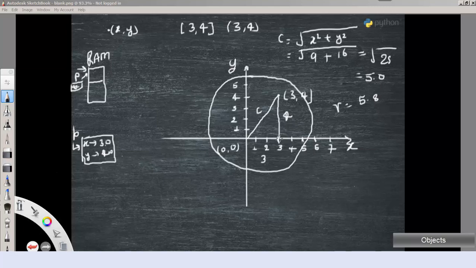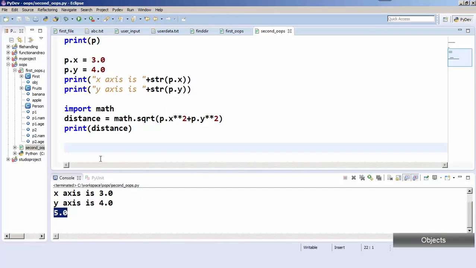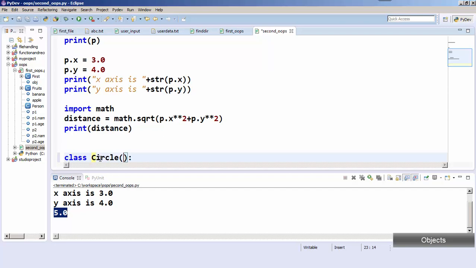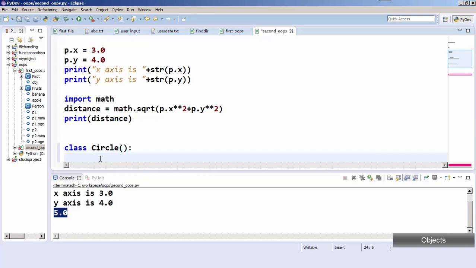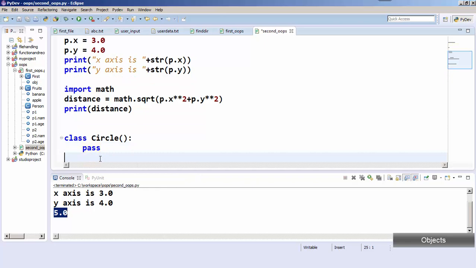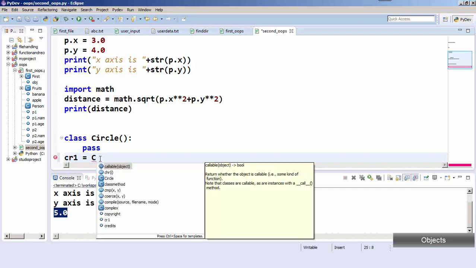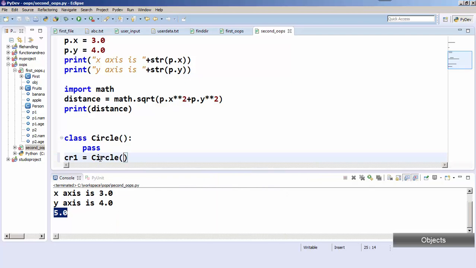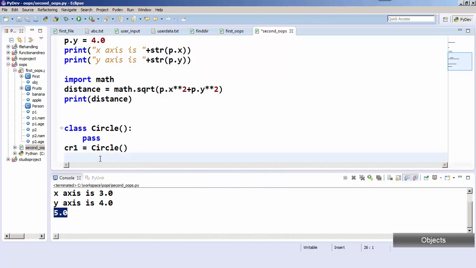It's very easy. Let's say I have one class that is called circle. So I will create a class circle, and here I will not do anything, so pass. Then a circle that is called CR1. CR1 is an object, or we can say a reference of this circle constructor. Now let's say it has a property called radius. All the circles have one property called radius. So I will write cr1.radius = 5.8.